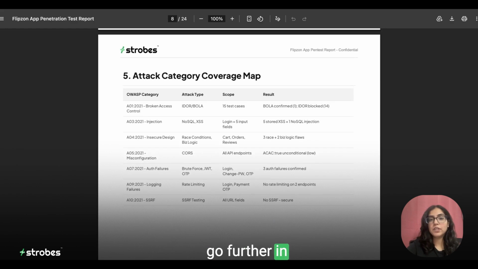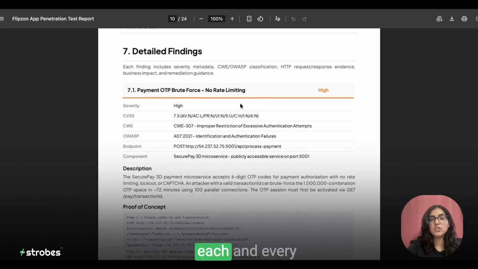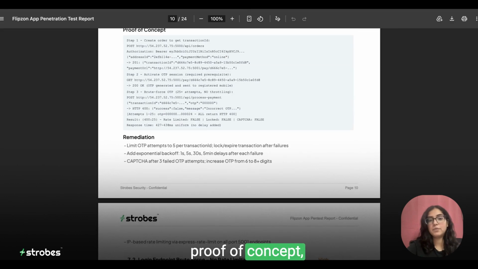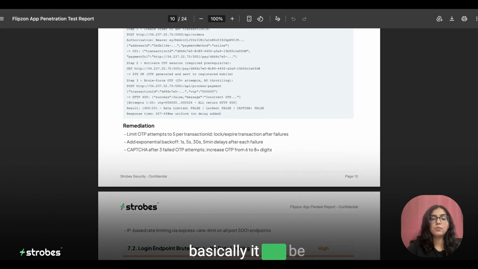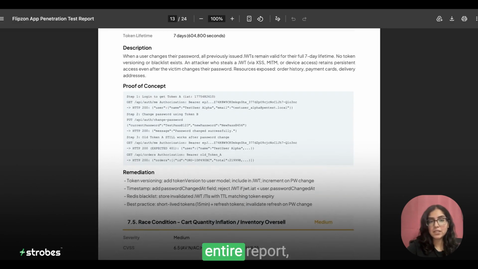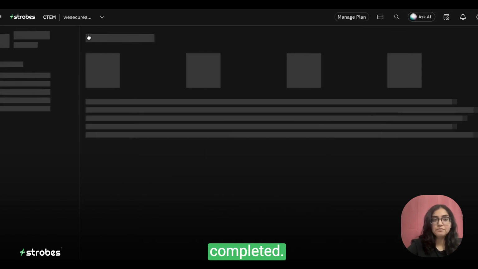Then it will go further in detail with your entire finding page, where it will talk about each and every vulnerability, along with the description, proof of concept, remediation, and of course how it will be impacting your entire system. So you can go ahead and take a look at this entire report, which will automatically be generated within your environment setup once the testing is completed.